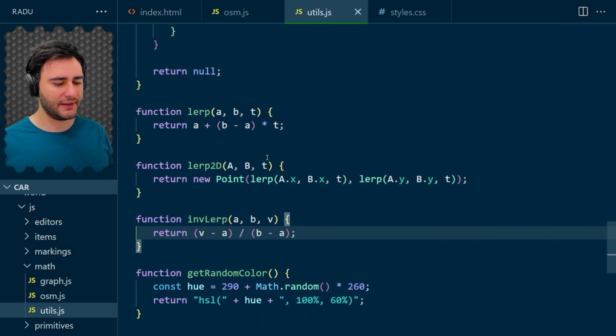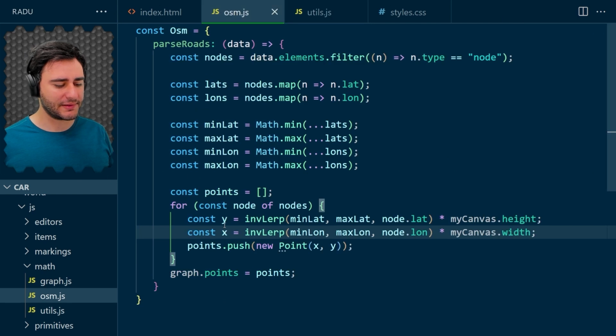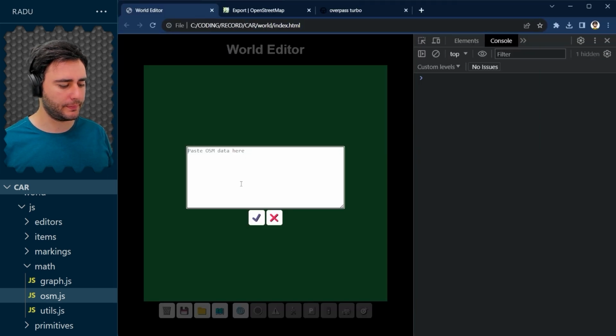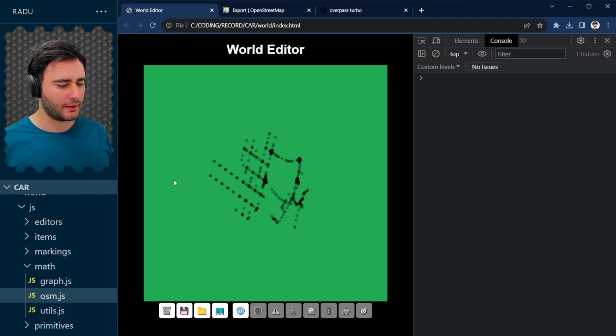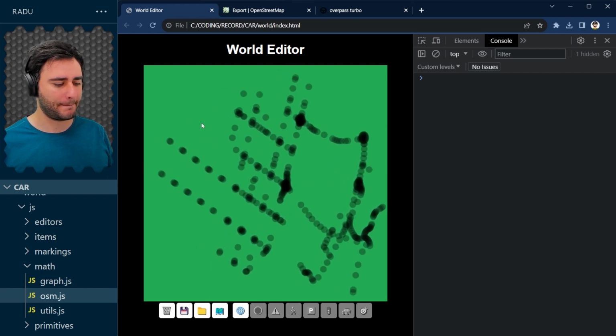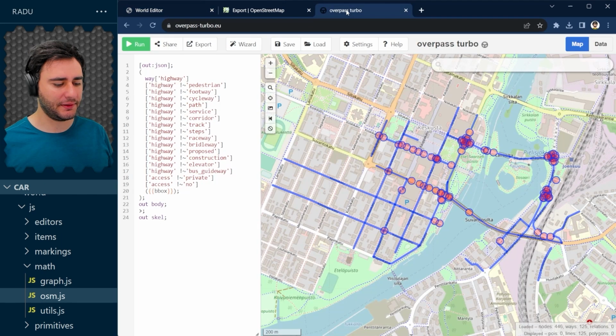So let's fix that. The problem is that y grows downwards, so here we can actually flip these, max-lat first and then min-lat, and this should solve the problem. Save, refresh, paste here, and now it's okay, but this is made to fit a square canvas, and the data here, it's definitely not square, it's quite elongated like that.